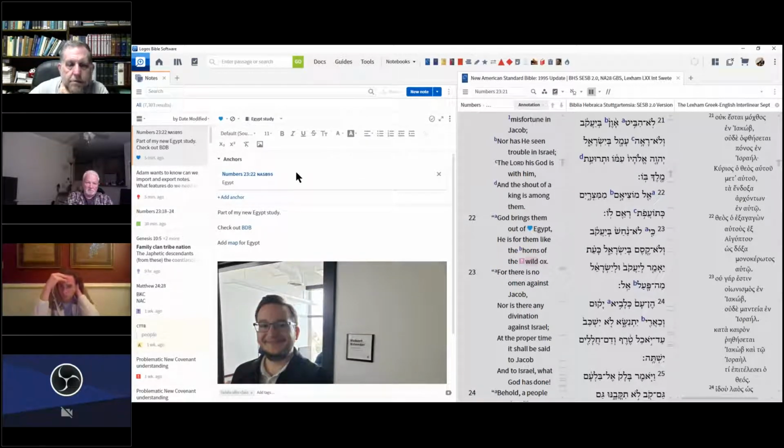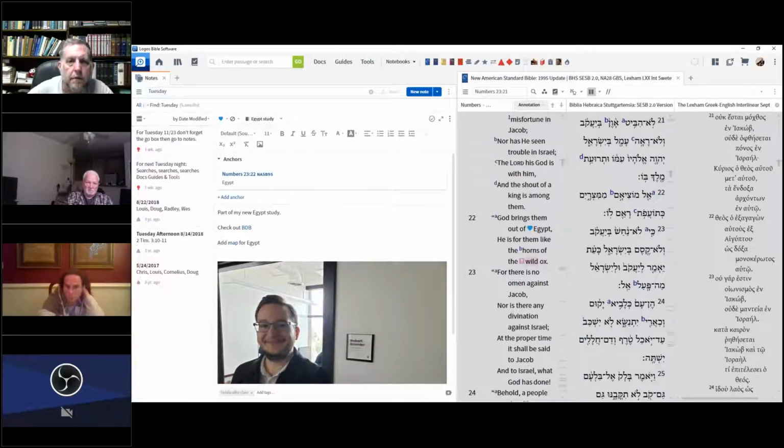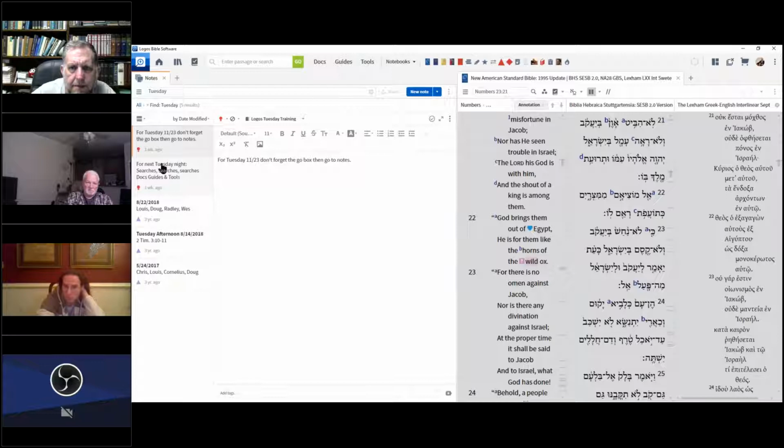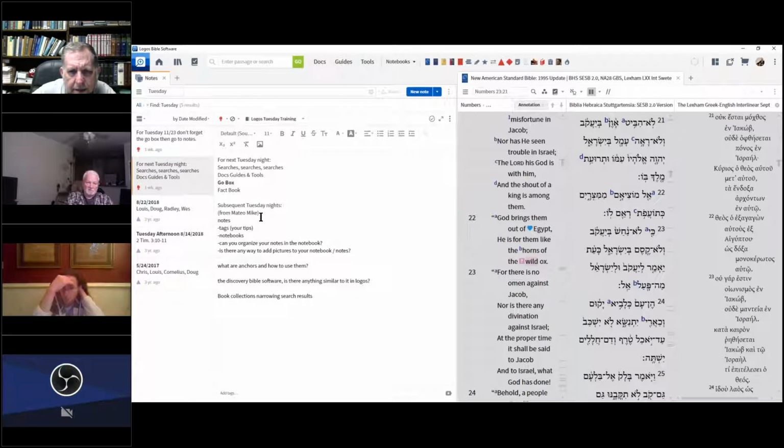So those are the notes. Any other questions on notes? Mateo Mike is the one that emailed me from the Philippines, asking about notes, tags, notebooks. Can you organize your notes in these notebooks? Yes. Is there a way to add pictures to your notebooks? It really depends on the features, I think. I talked about the anchors. I don't really know about the Discovery Bible software, but he and I were talking about that the other day.